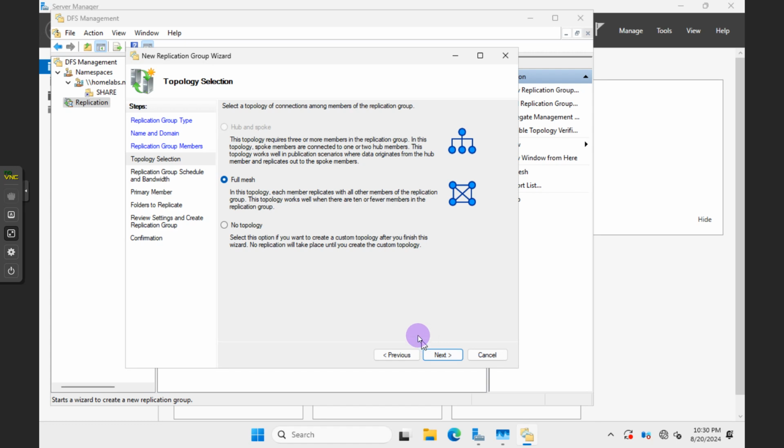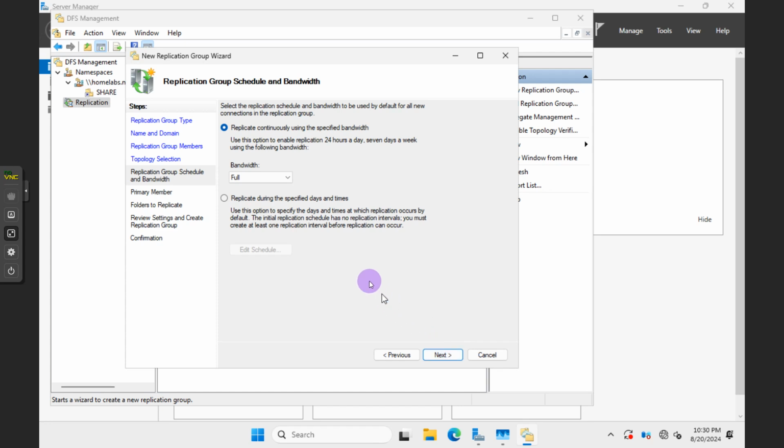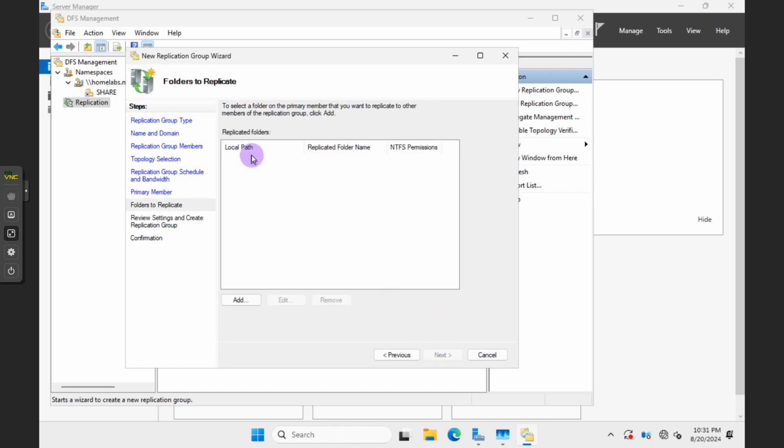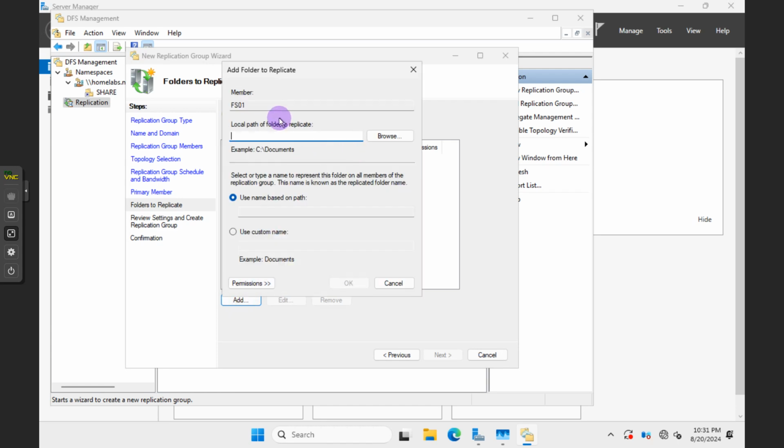So we'll click next. And then the topology you want to do, we'll just select full mesh so that it replicates to the other members, and we'll click next. Full replication is needed by default, but if you wanted to select different times, you can also specify and edit the schedule. Next, so the primary server, we're going to choose the first one, which is FS01. Click next, and then this is going to be select the folder and the primary member that you want to replicate. So we'll select the first folder, which is on FS01.